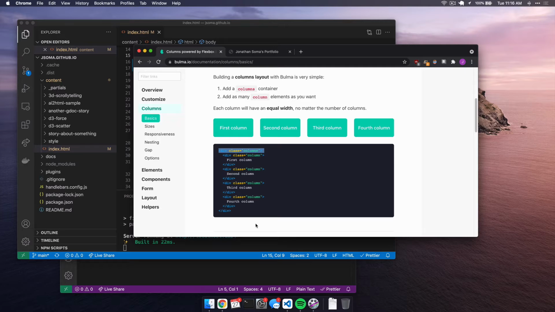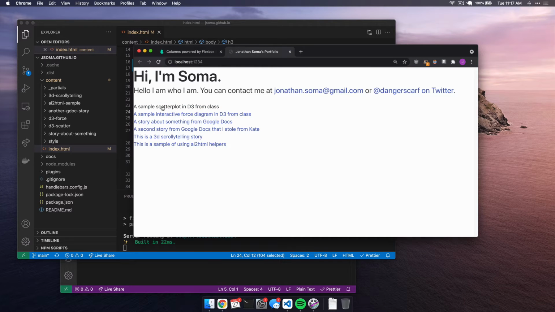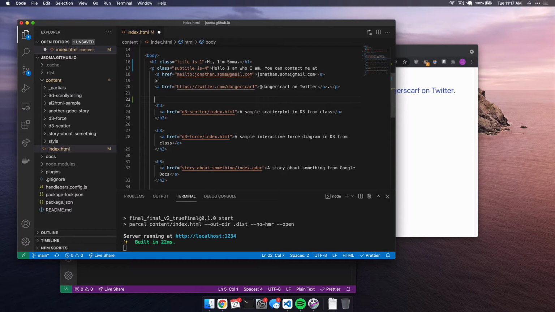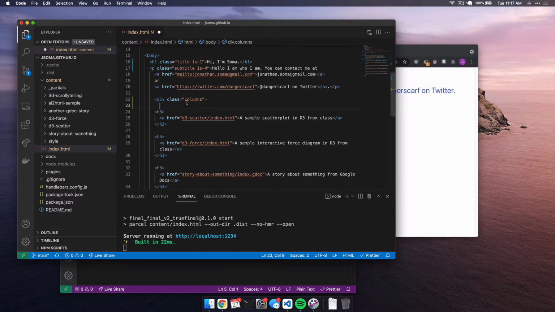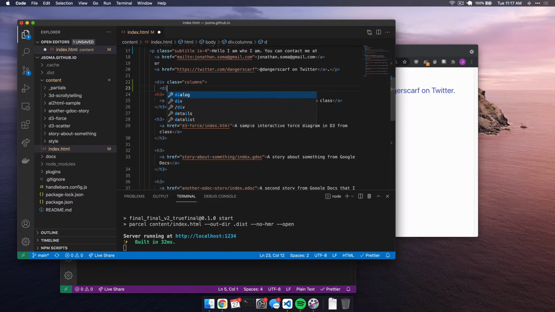You say div class equals columns, and that's the container that holds all of your columns. And then right here you say column, column, column, column, and that automatically creates 4 evenly spaced columns. So let's do that. Before our very first H3, which is this one right here, the simple scatter plot in D3 from class, I'm going to say div class equals columns. And I want my columns to end all the way down at the bottom after my very last story. And then for each one of these H3s, I'm going to wrap them in div class equals column.